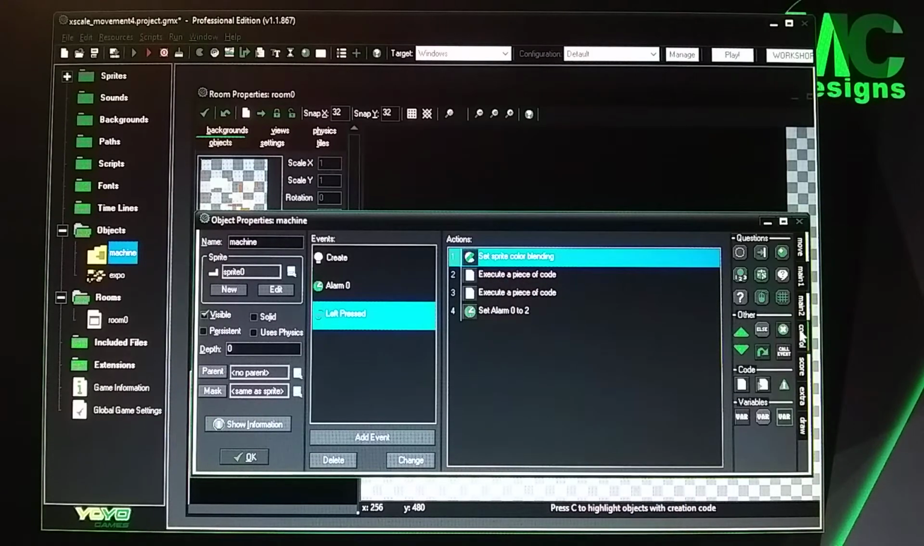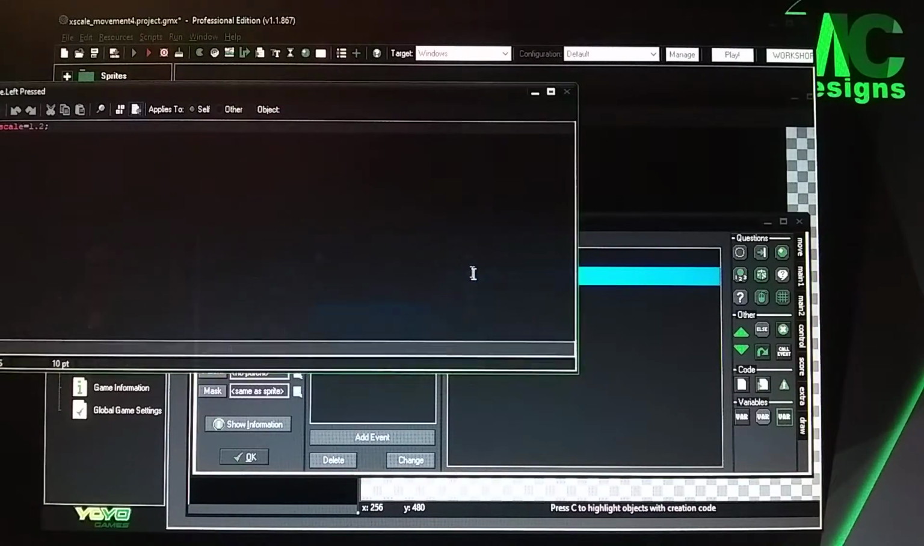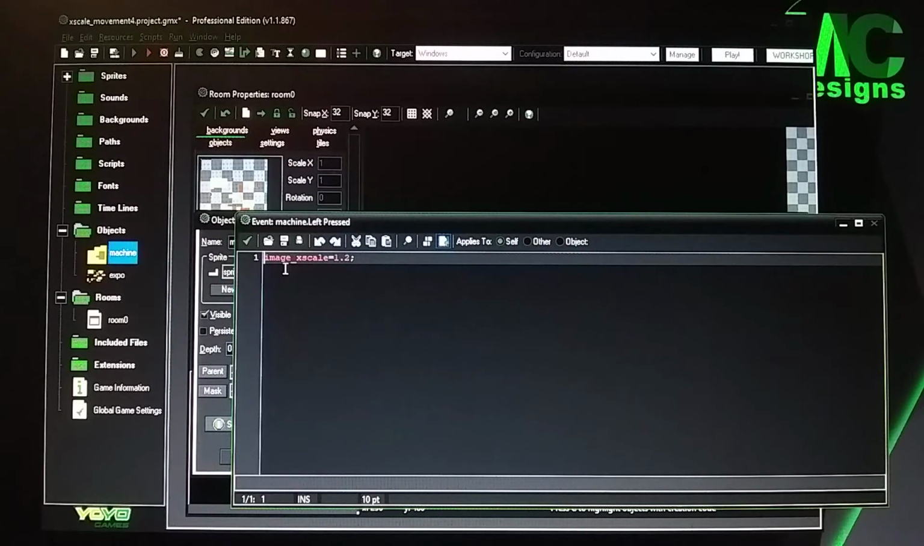Then bring over a code sheet, and you're going to say image_xscale equals 1.2. This will stretch the image out a little bigger than what it was originally. You can make that 1.4, 1.5, whatever, but 1.2 seems like it works pretty good. So it's stretching the image out, and it's taking less image space. You don't need to bring in another image, which will take up more space in your game. You can just use this code and it'll stretch the image out.